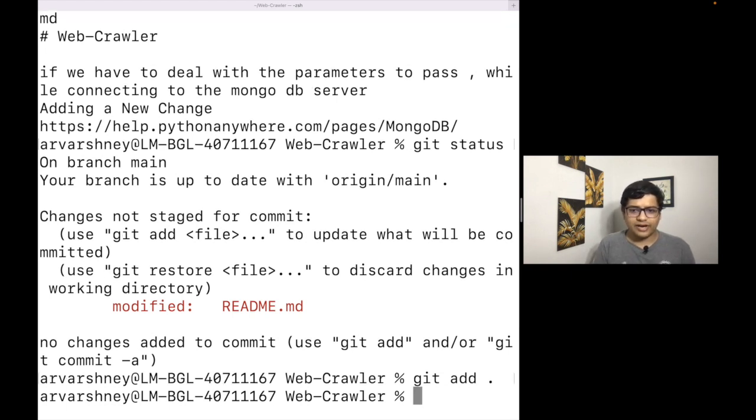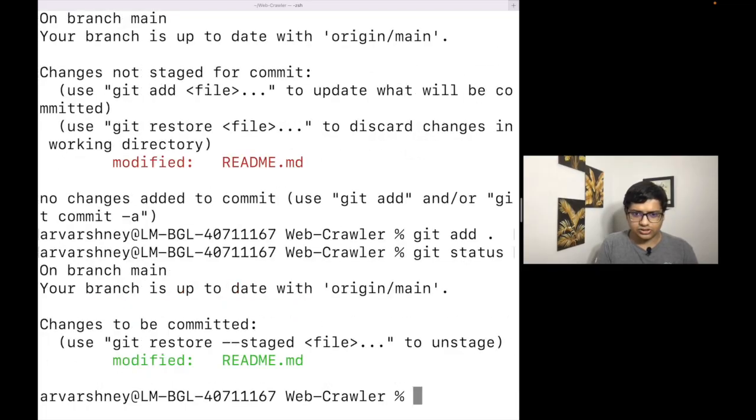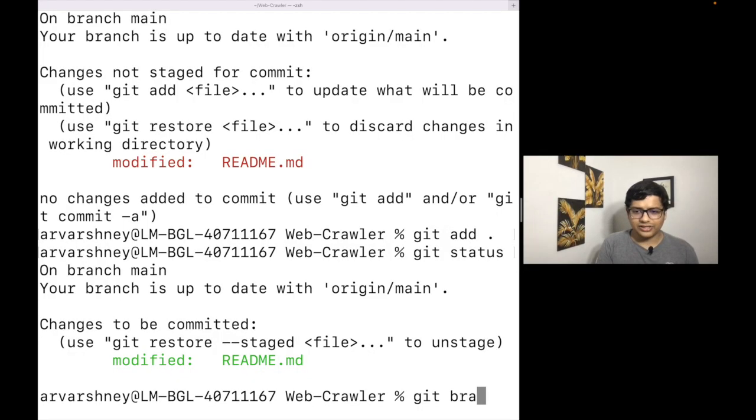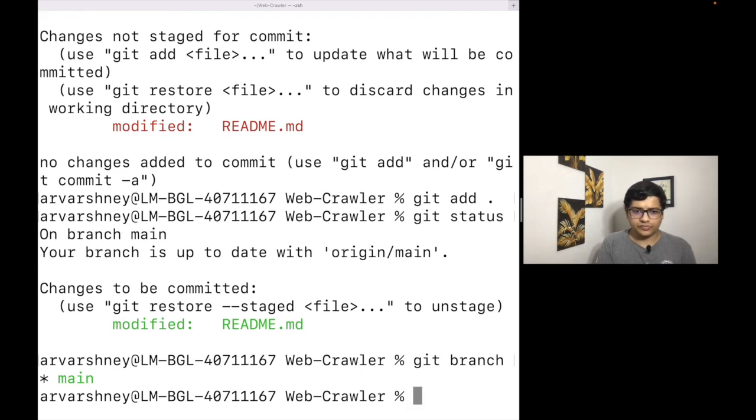Once you have added those changes, you will again see them in git status. In the terminal it shows git restore --staged file to unstage. If you want to unstage the changes for a particular file, you can write the same command to unstage the files. We can write the command git branch to see the current branch in which we are working. It says that we are working in the main branch.